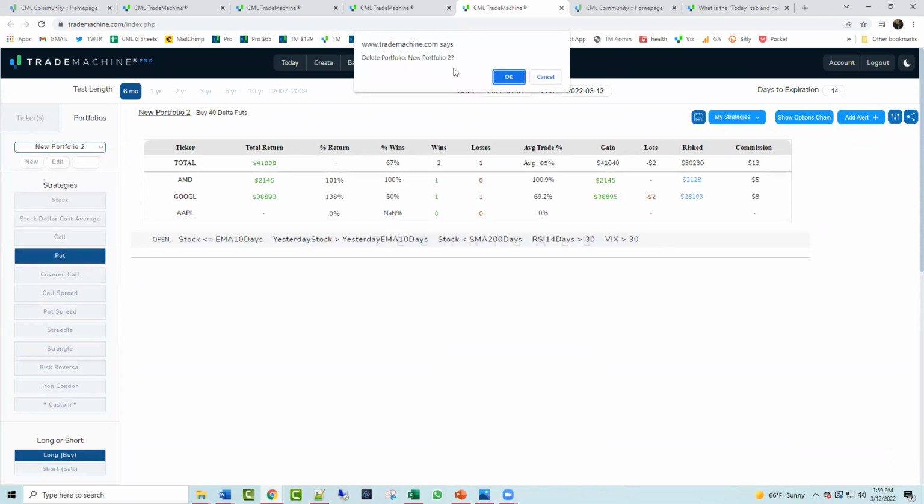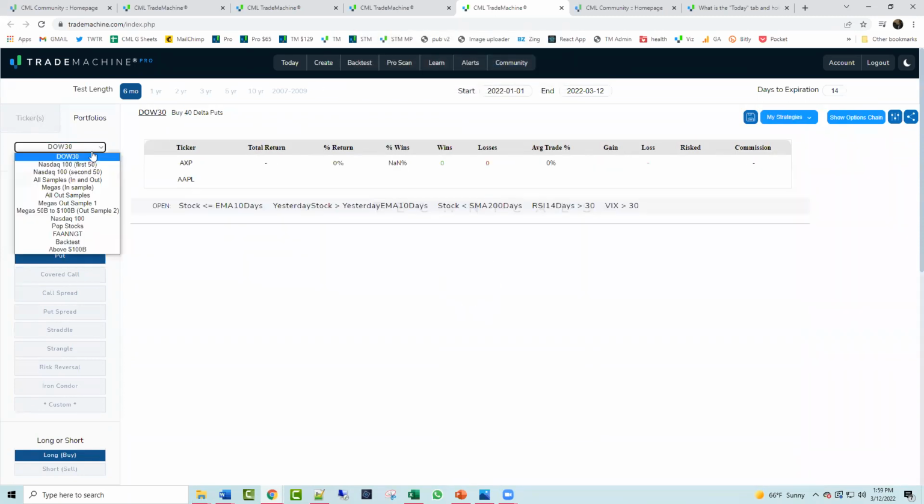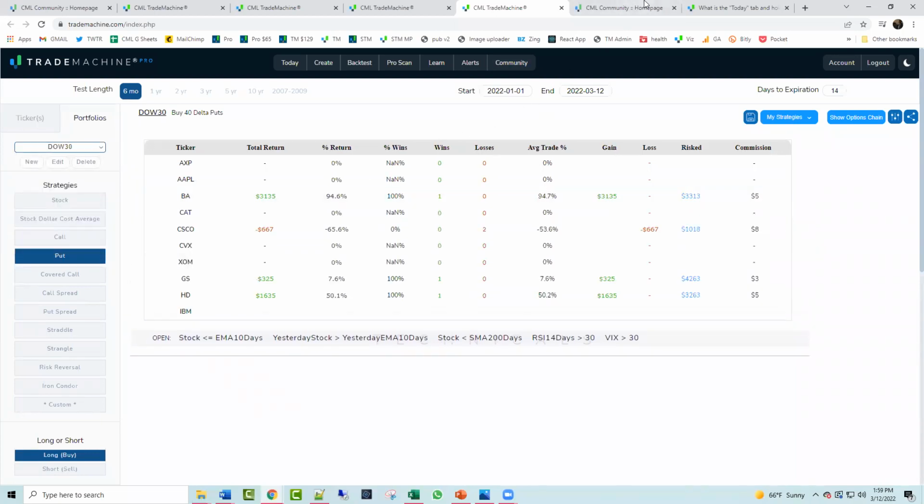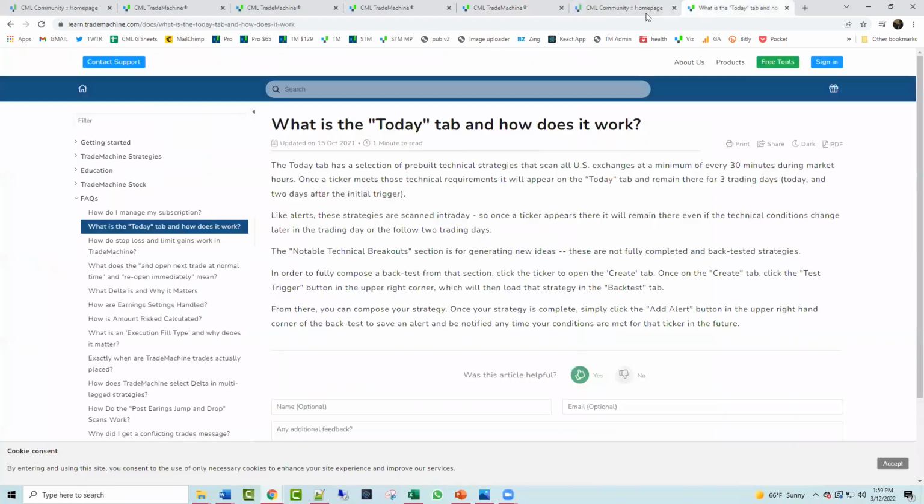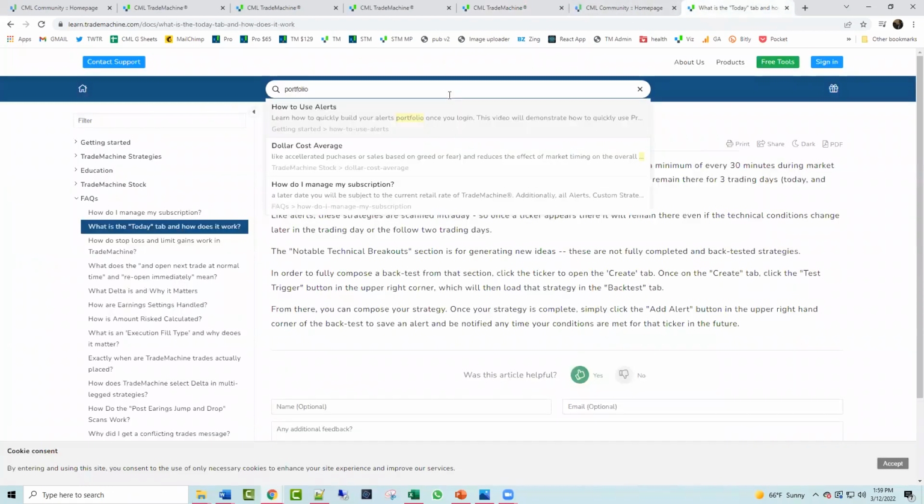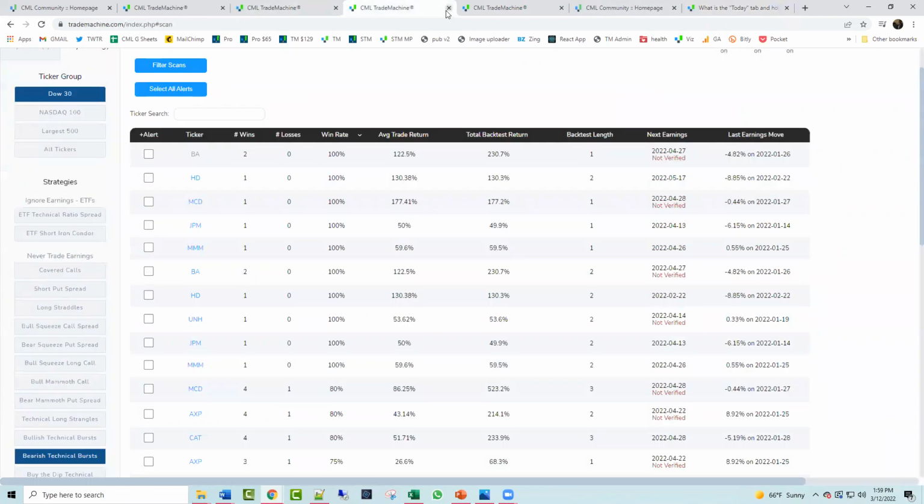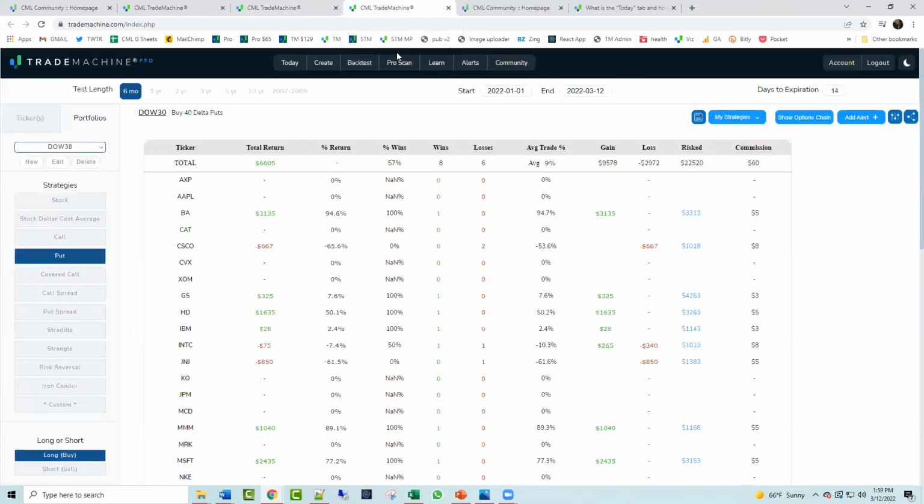If you're not seeing portfolios, you're probably a stock TradeMachine member. We don't have portfolios for stock TradeMachine, only for options. But if you're a TradeMachine Pro member and you're not seeing portfolios on the backtest tab, email support, because you should be seeing that. That's support@cmlviz.com.